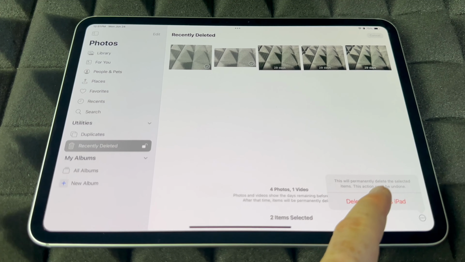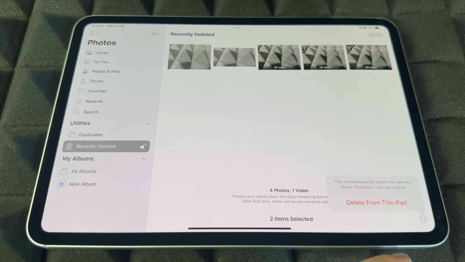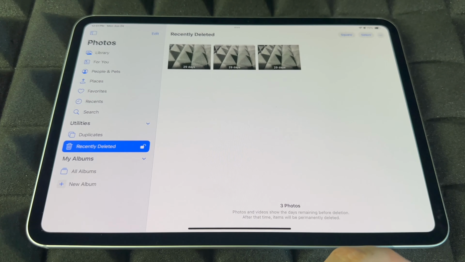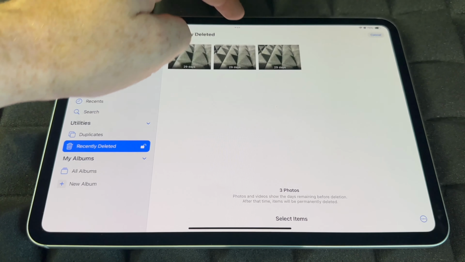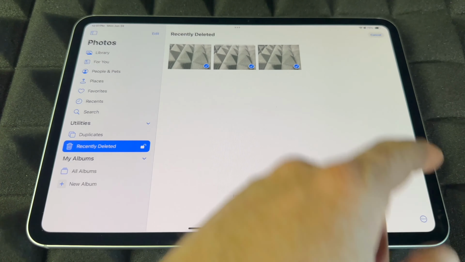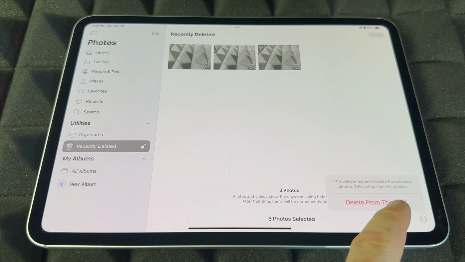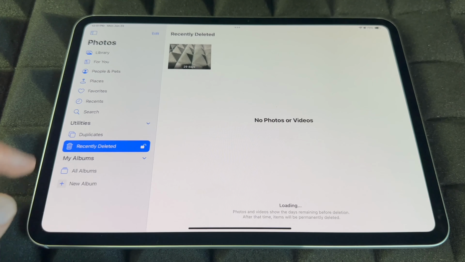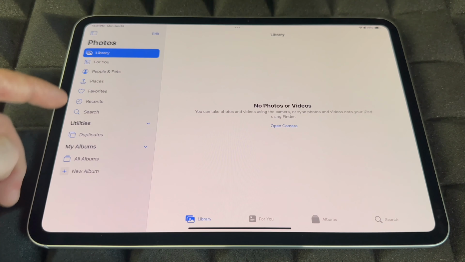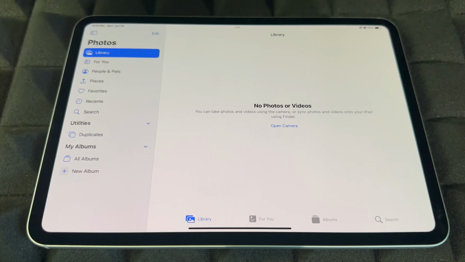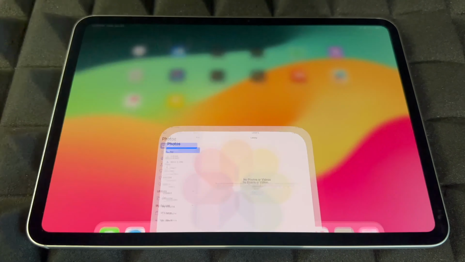So delete from this iPad. Down here on the bottom right hand side, you can see delete from this iPad, and it's been deleted. So again, to fully delete any pictures, you do have to delete them from your trash bin. That way it's completely gone from your iPad. So it's not going to be here, and it's not going to be under recently deleted because there's nothing left. So let's just get out of here.